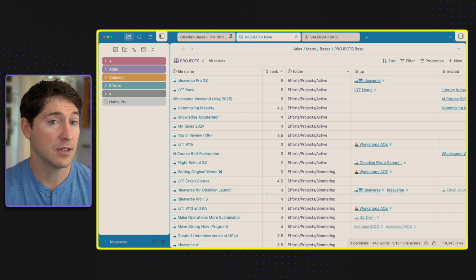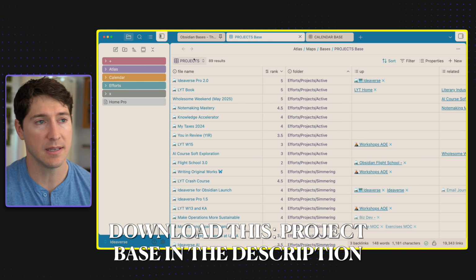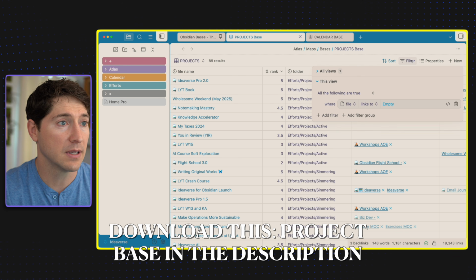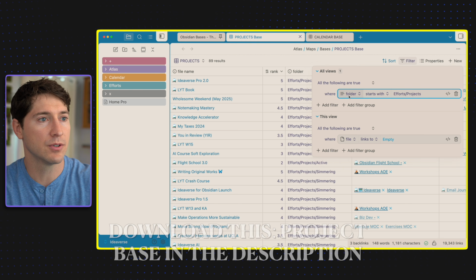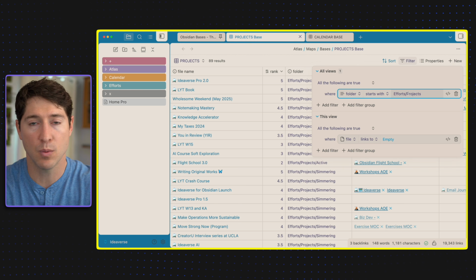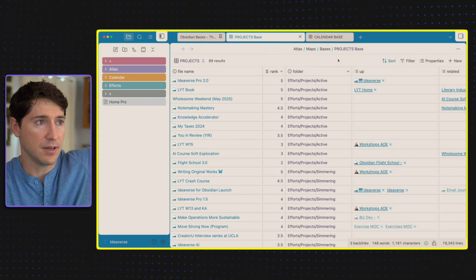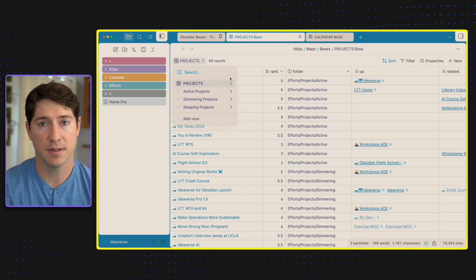But I can show and provide this project's base, and you can see how to make it your own. So in this base, which you can get by downloading or clicking this, if you click filter, you'll see that where the following is true, so where the folder starts with wherever your projects are, that's going to be the main project view.